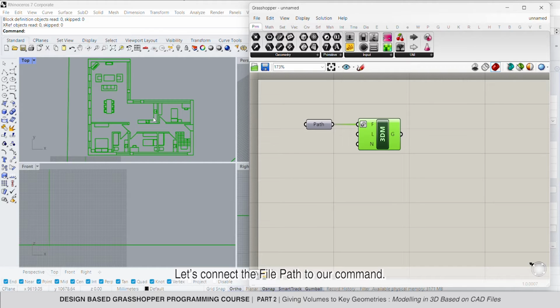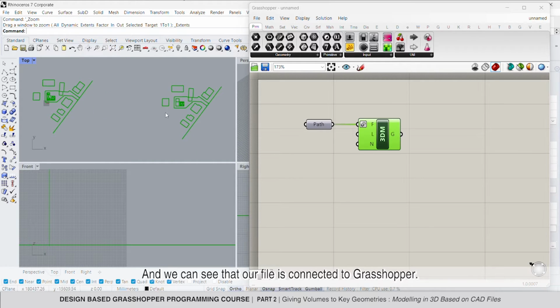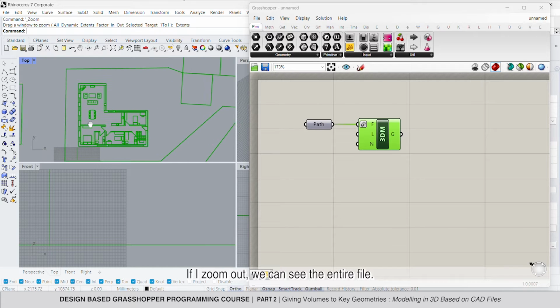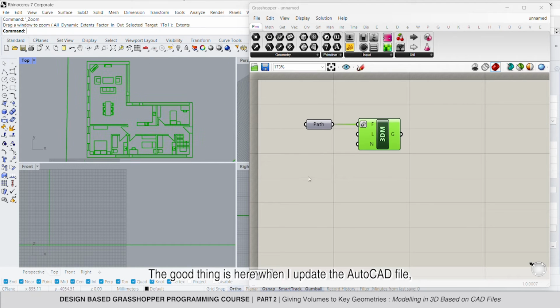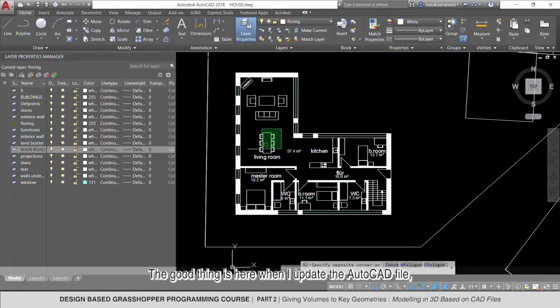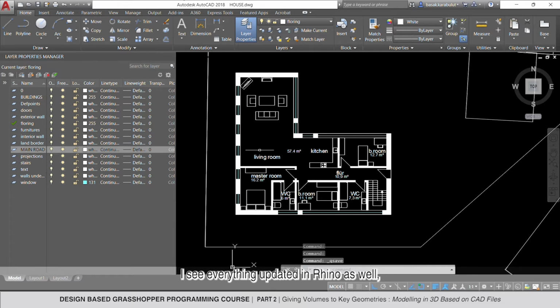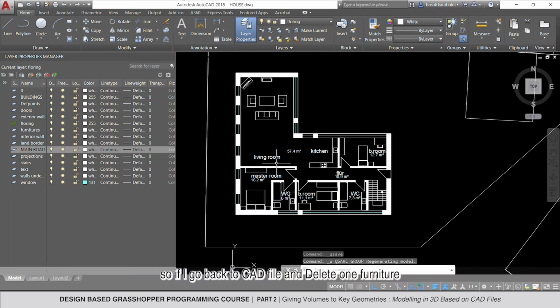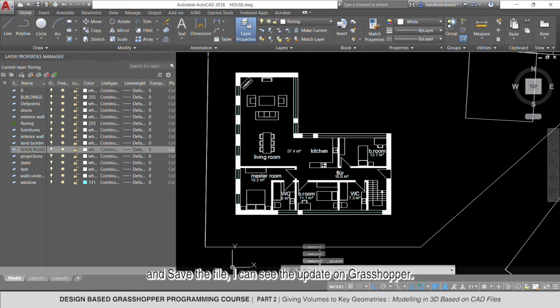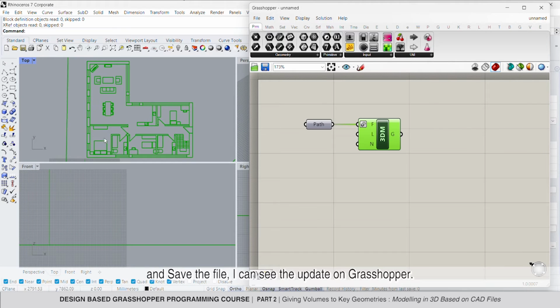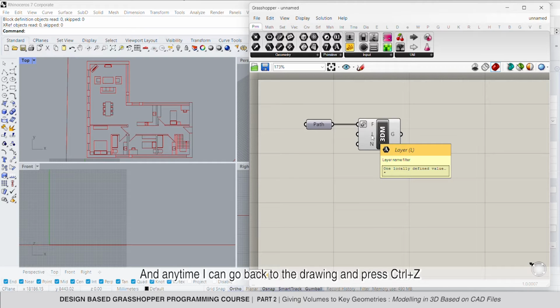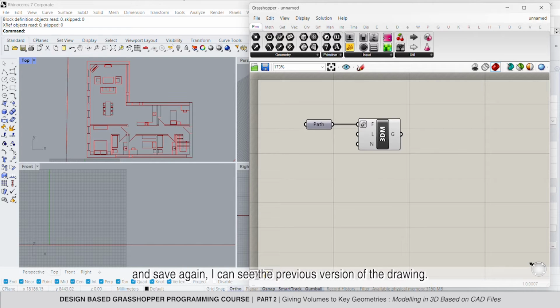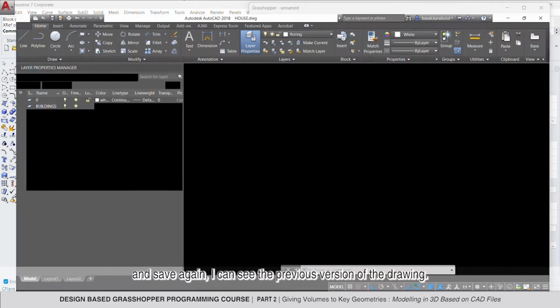Let's connect the file path to our command, and we can see that our file is connected to Grasshopper. If I zoom out, we can see the entire file. The good thing is, when I update the AutoCAD file, I can see everything updated in Rhino as well. So if I go back to the CAD file and delete one furniture, I save the file and I can see the update on Grasshopper. Anytime I can go back to the drawing and press Ctrl Z and save again. I can see the previous version of the drawing.